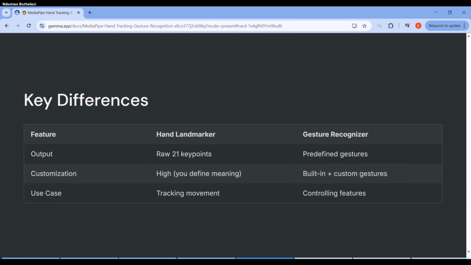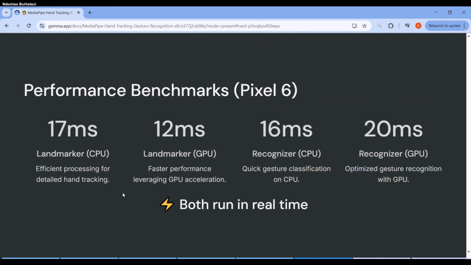So in terms of the use cases it has, the hand landmarker is good for tracking movement, whereas the gesture recognizer is good for controlling features. So I'm going to be focusing mostly on the gesture recognizer because that's where my project is geared towards.